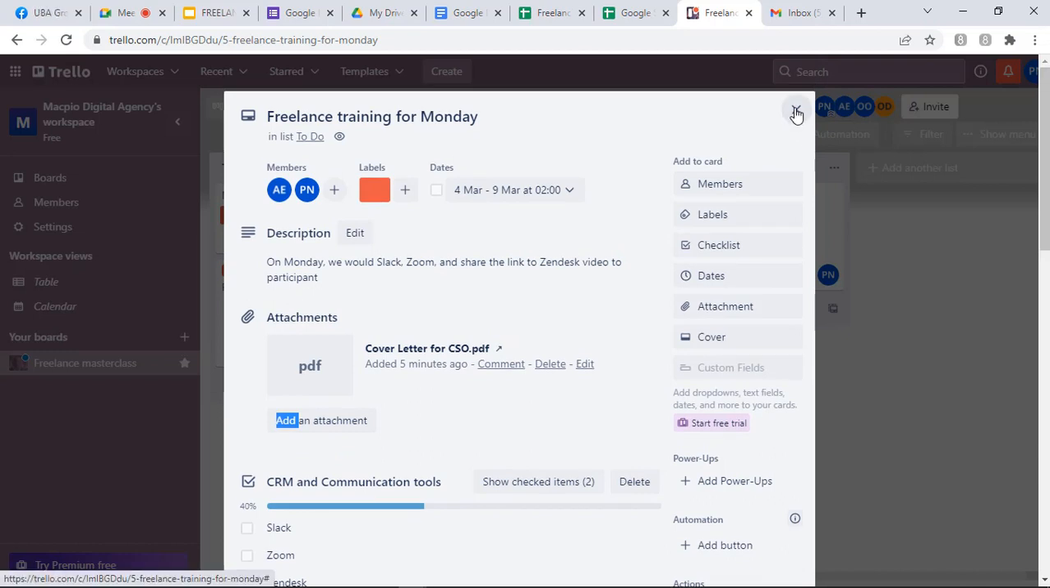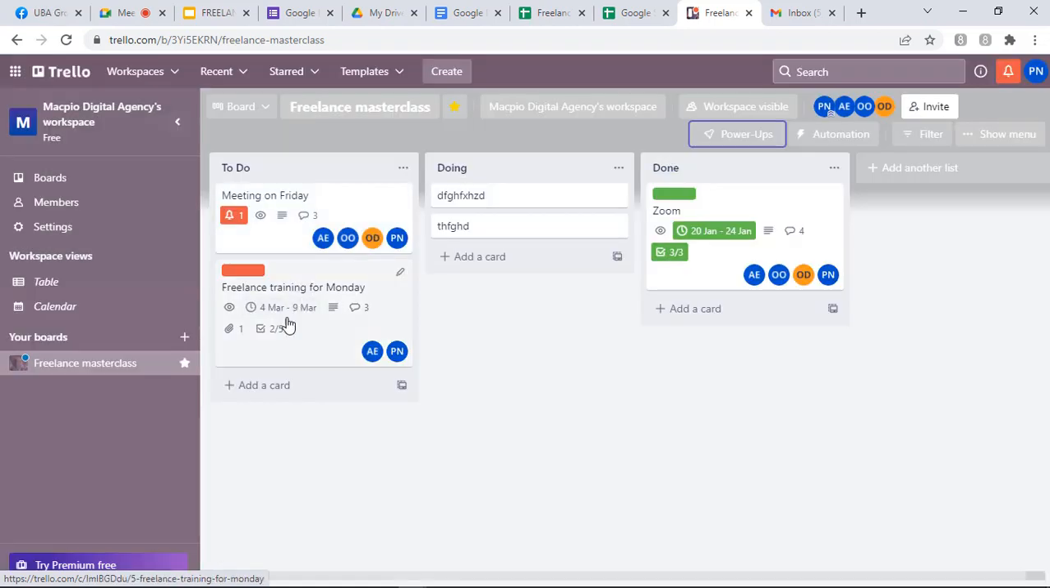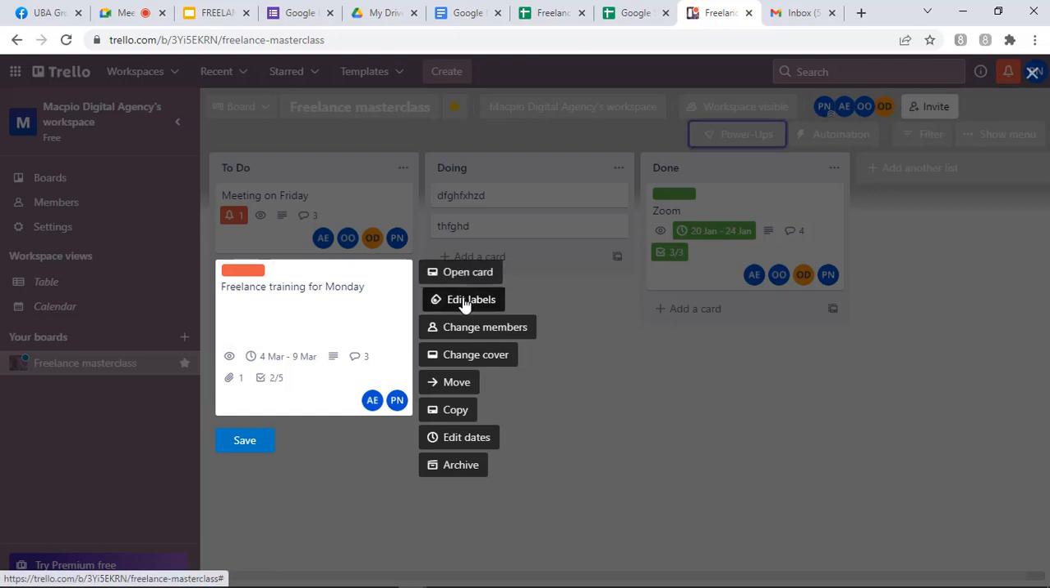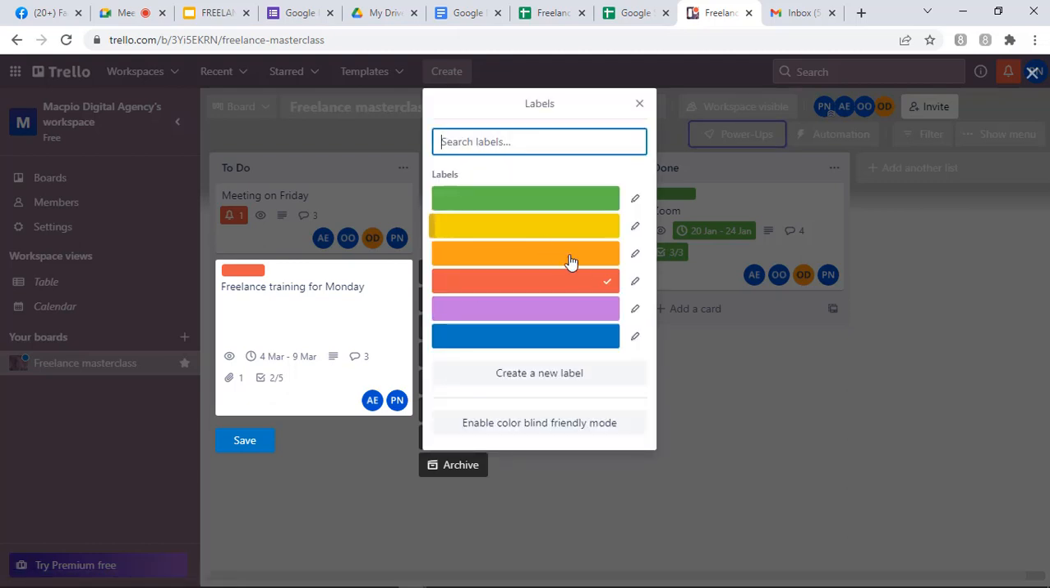Having done all this, you can now see how the card looks right here. You see the card we started to create from scratch. You see how it looks now. So once you are done, you can just change the color. You see everything we talked about here. If you open this card, it will open in the larger format. You can edit the label, you can change members, you can change cover, you can move, copy, edit dates, archive. So if you are done with the card, you can just change the label. For instance, change the label of the card to green, since you are done.